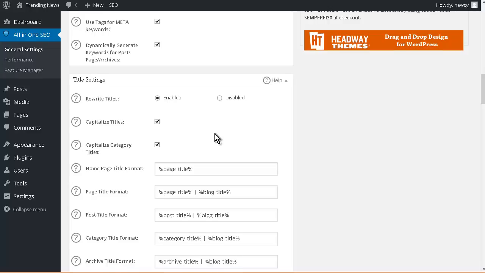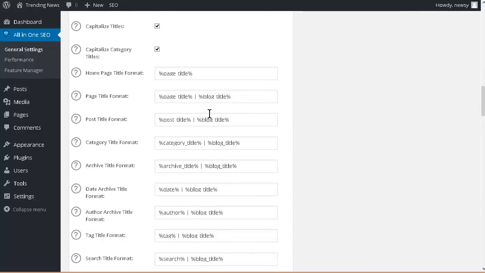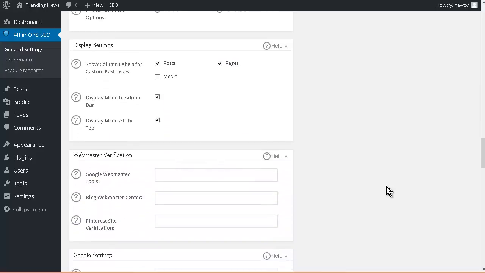And then the only thing I really suggest you change down here is take off the blog title off the end of these and just have the page title. Take the bar off the end there. Okay, so just do that for all of these. That's optional. If you want to leave it there, you can. Okay, and that's all I'm going to do there.